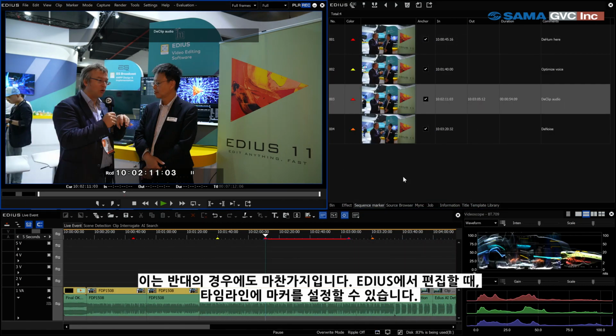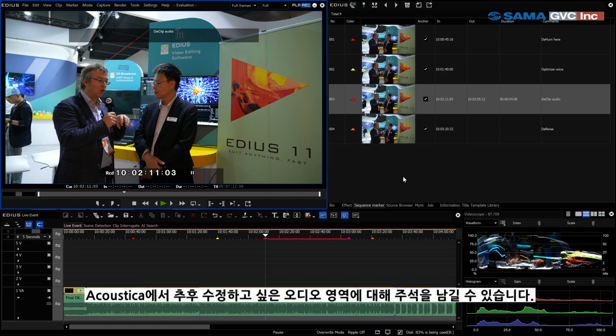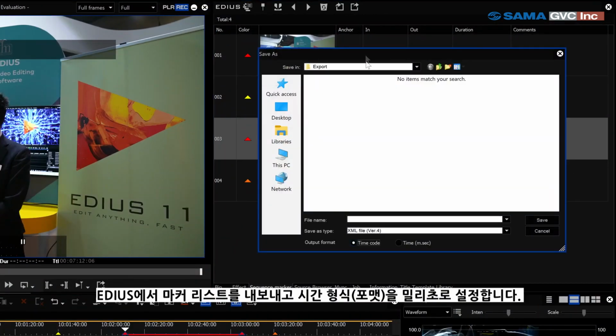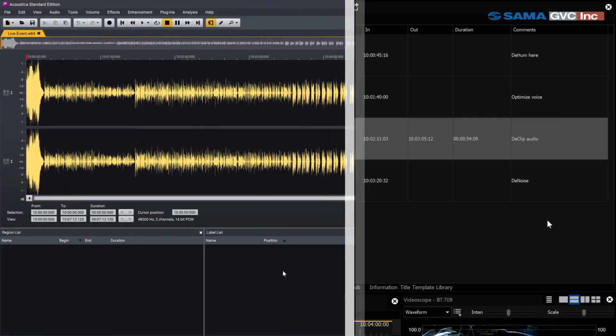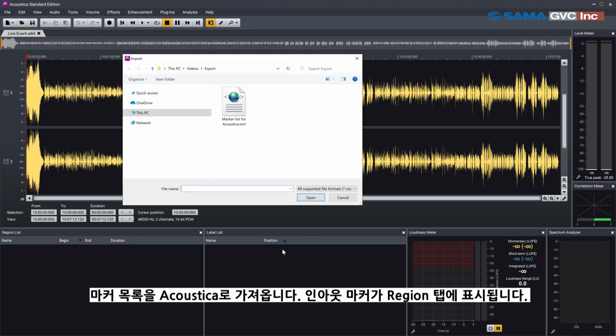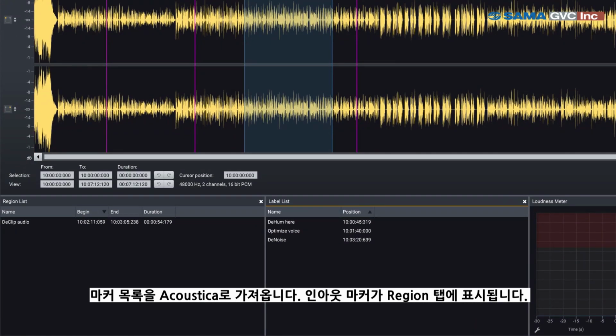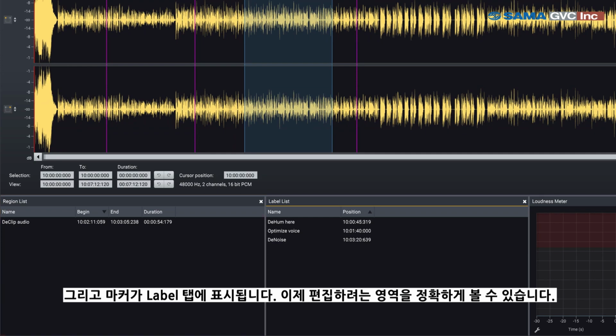The same also works the other way round. When editing your video in Edius, you can set markers on the timeline. Comment some notes on what audio areas you want to correct later on in Acoustica. Export the marker list in Edius and set the time format to milliseconds. Import the marker list into Acoustica. The region markers will show in the tab Regions, and markers will be shown in the tab Labels. Now you can see the exact areas you intend to edit.